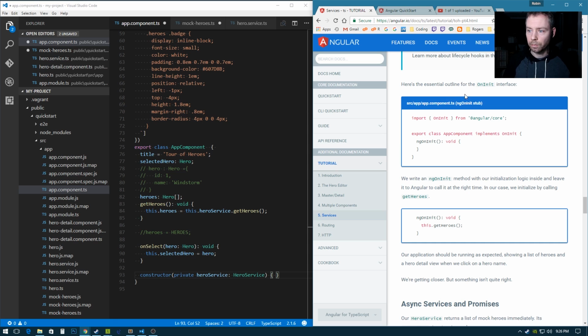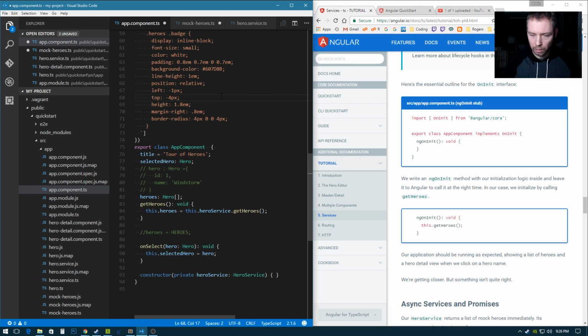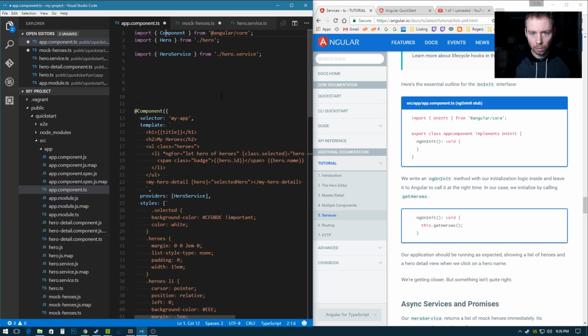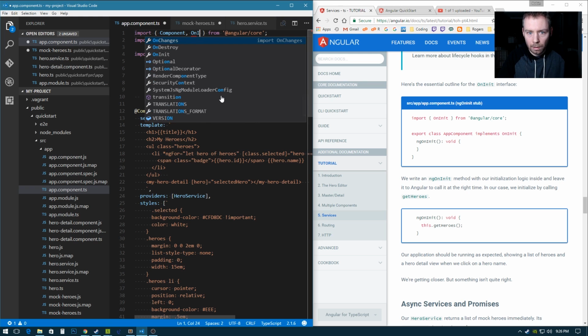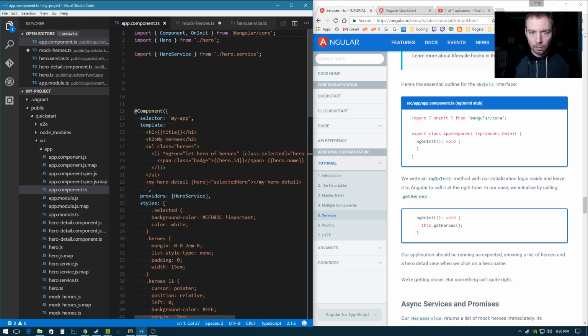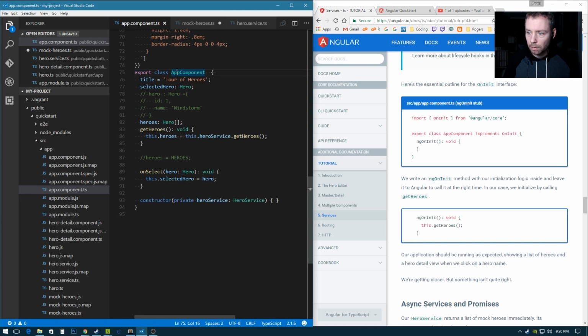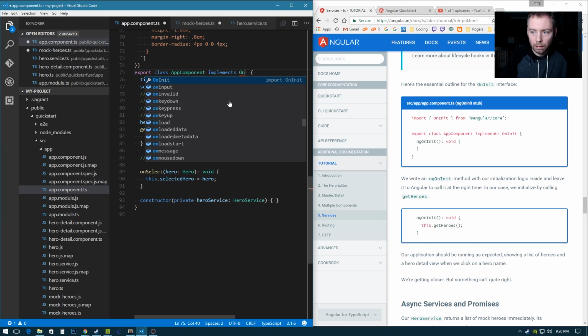Here's the essential outline for the OnInit interface. We have to import this at the top from Angular core, which we're already importing from. You have to put it alongside it, so OnInit. And then in the class of our AppComponent, down here, we add this new thing called implements OnInit.